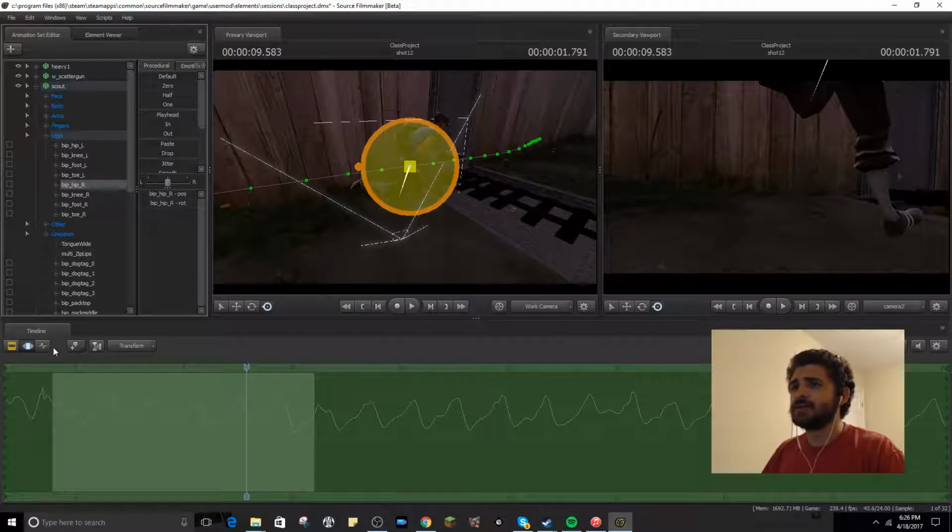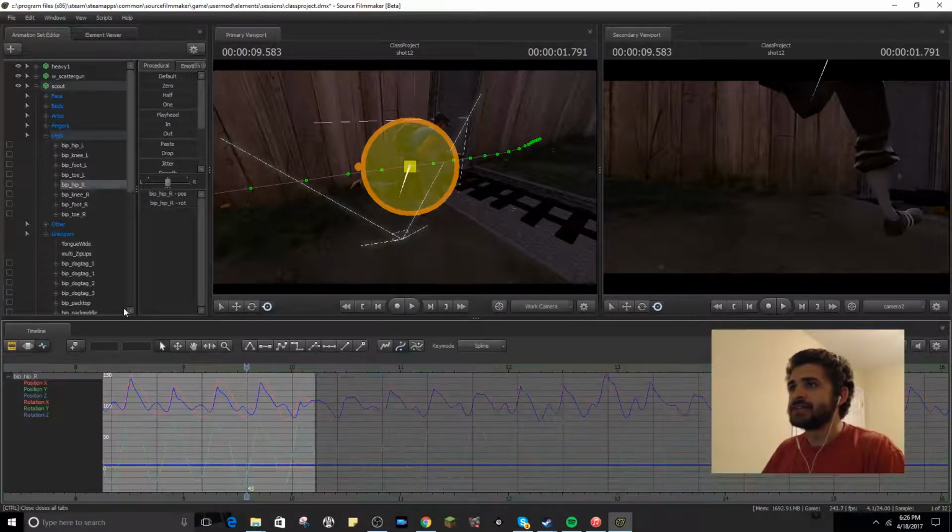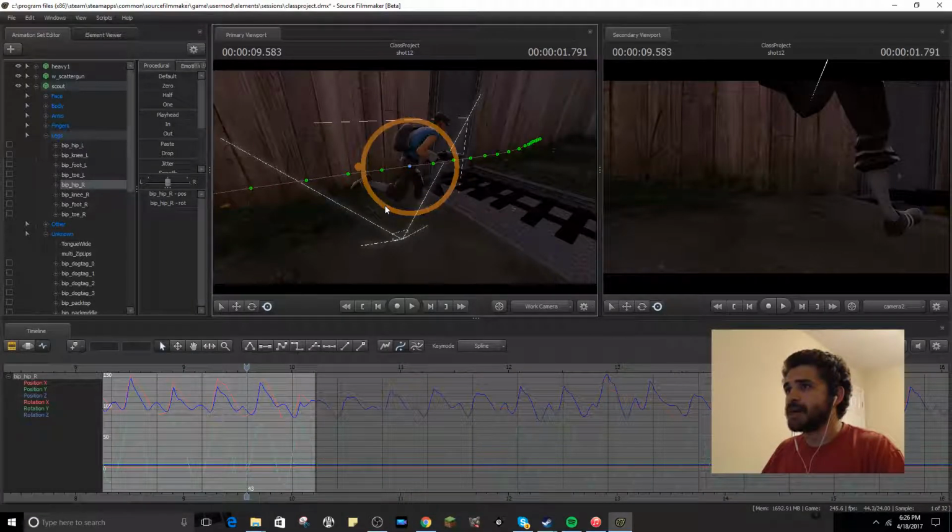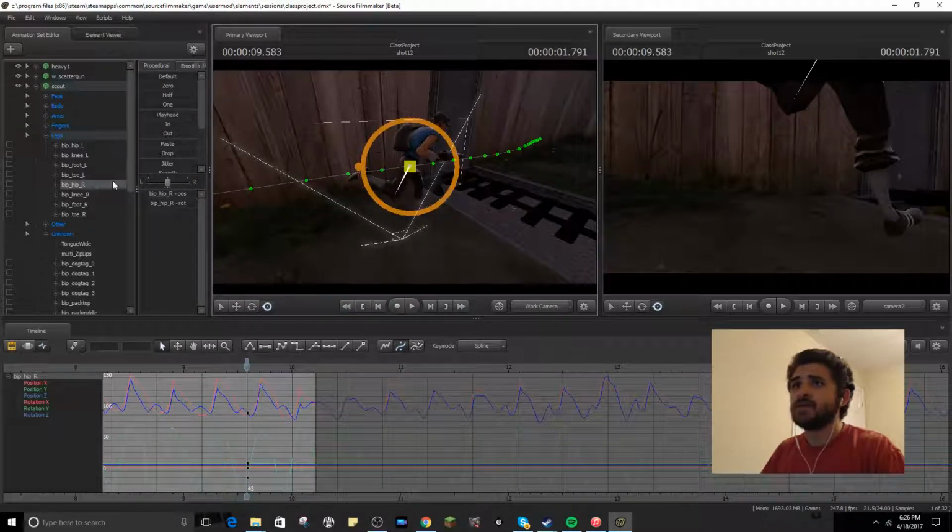And so now what we can do is, basically that's how every character moves. You can change that by moving a body part yourself, or you can actually import movements. And in this case, I've imported the running movement of the Scout, the character there.